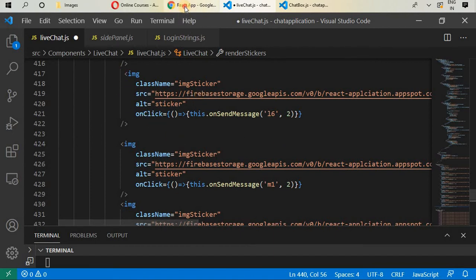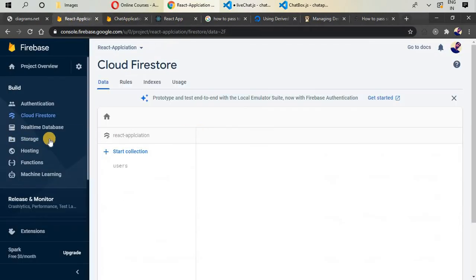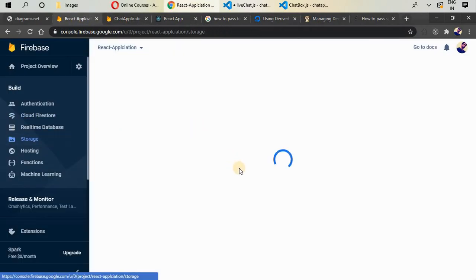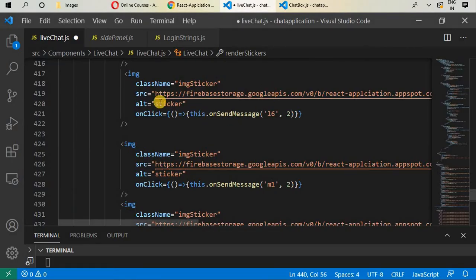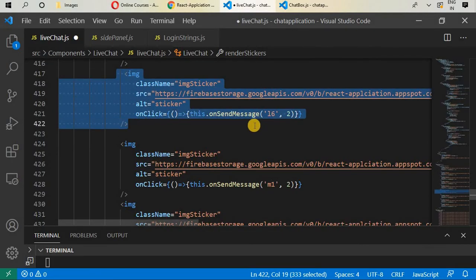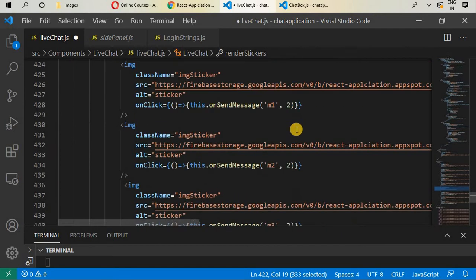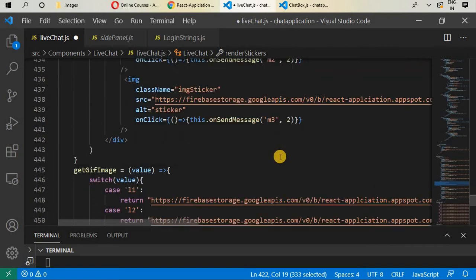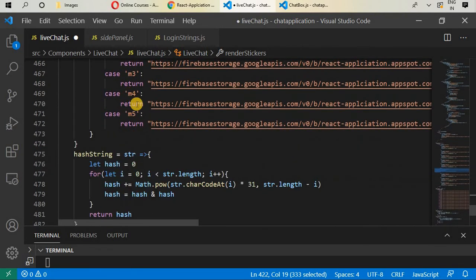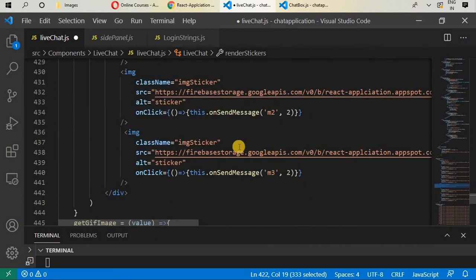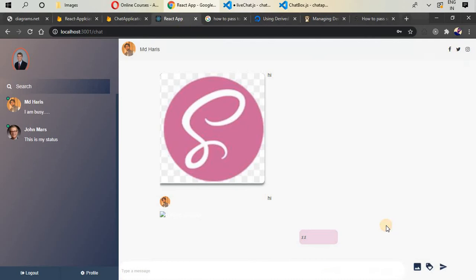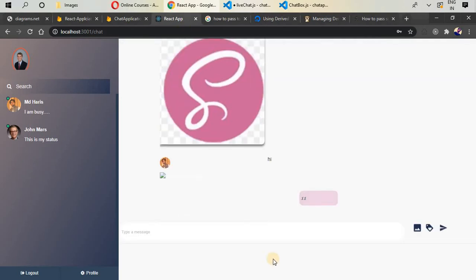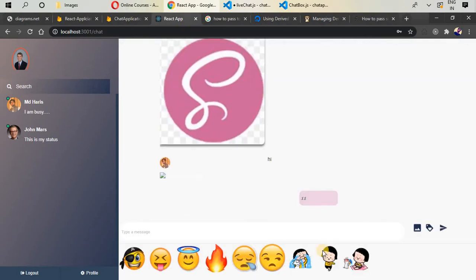You can copy those images inside here storage, L7 and L8. You can add all of them inside here. I have just added till L6, and you can add M4 and M5 as well. So I have not added. You can add those images so that you can view those images in here. I am just getting this.